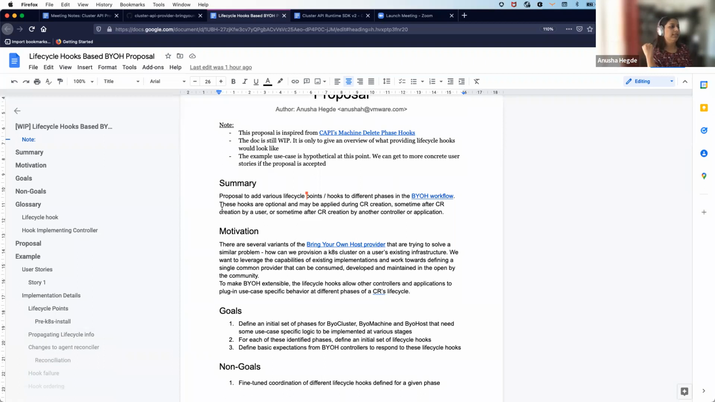Okay, so let's get started. In this proposal, we will identify different phases in the BYOH lifecycle, like it could be cluster create phase, or node bootstrap phase. So depending upon these various phases, we can define different lifecycle points. In this doc, I have considered one particular example of just before bootstrapping of K8s node, if you want to do some advanced validations.